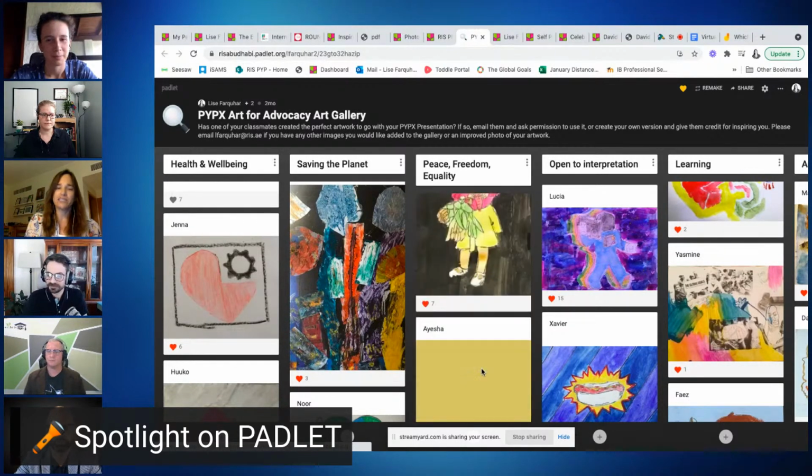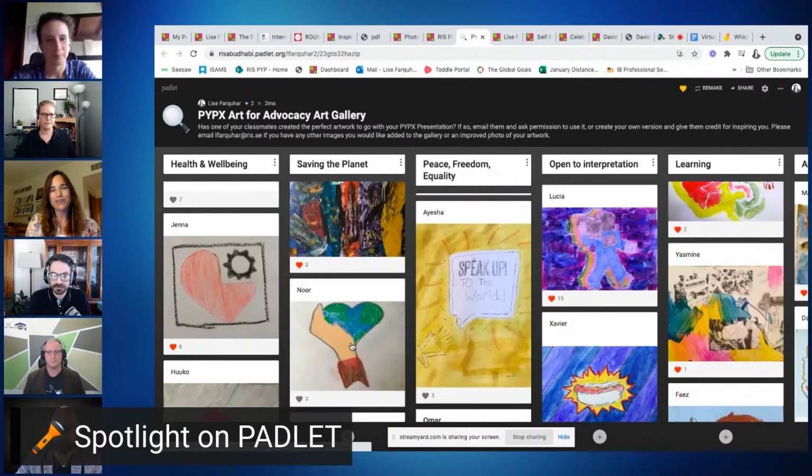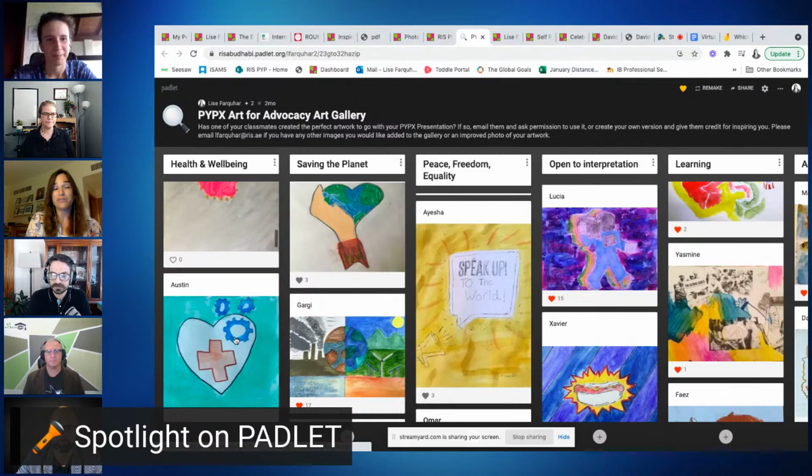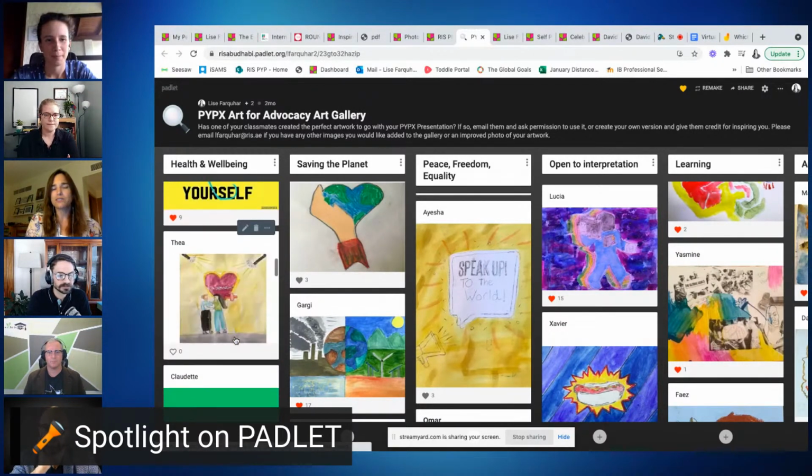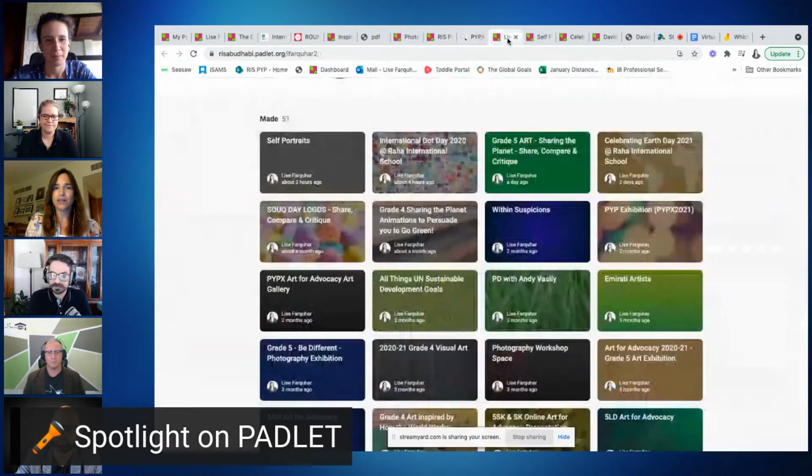and contact each other and say, oh, your image really matches with what I'm doing. Can I use it? And so we got into this whole system of them asking permission.